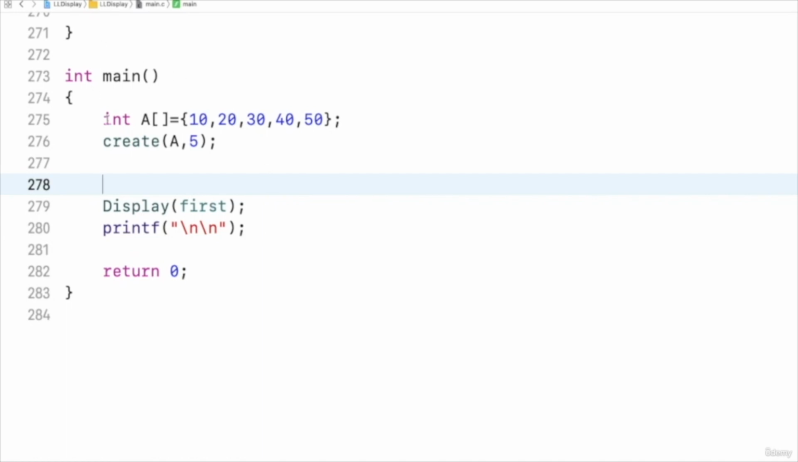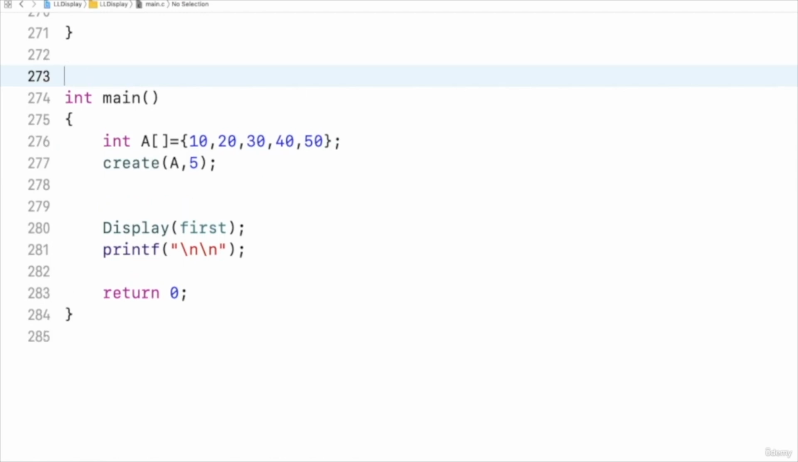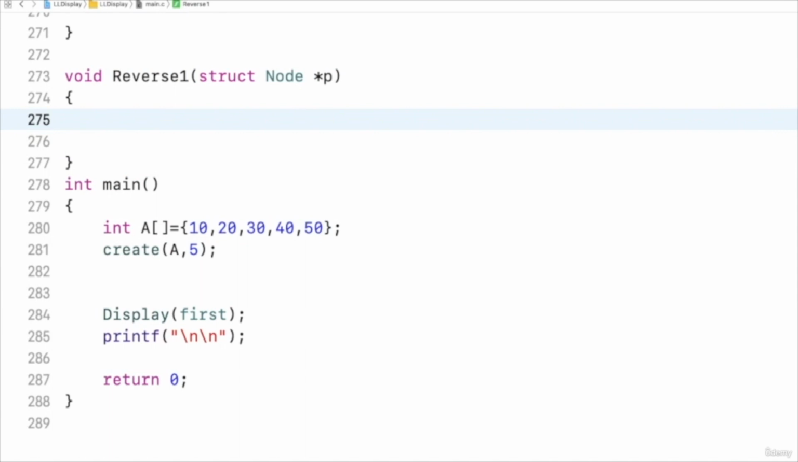I'm using the same main function having some set of elements, and the linked list is already created. So let us write the function for reversing a linked list. Above the main function, I will write a function reverse1, which will take a pointer to a first node and call it p. Then for reversing, we will store the elements in an array. So for that, we should create an array.